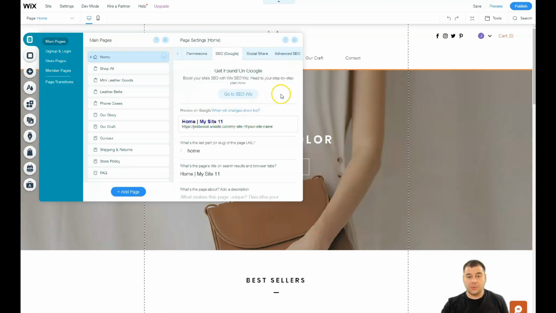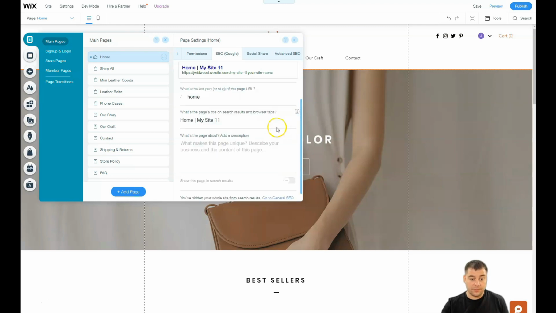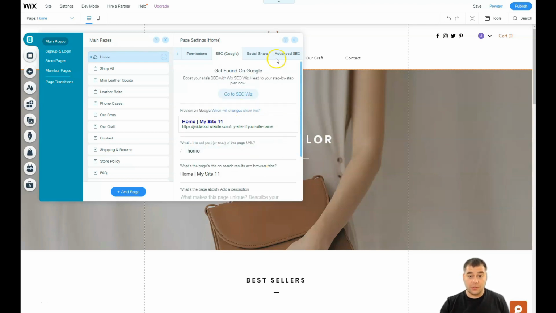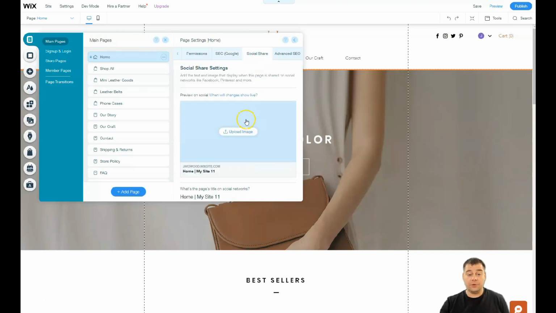Definitely you need to be visible to search engines, so check all those descriptions, check all those keywords and so on in this text. Social share: if you want to share the link to your website on Facebook or Pinterest or some other social media place, you need to upload an image here, and that's how it will be displayed on all those social platforms.